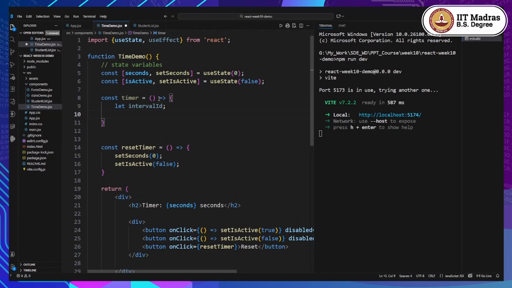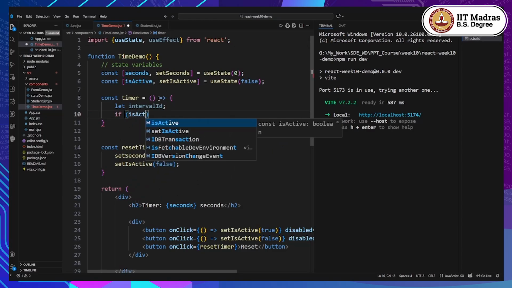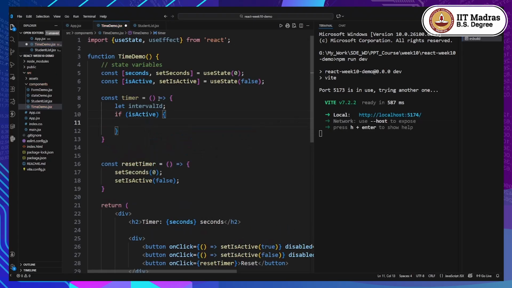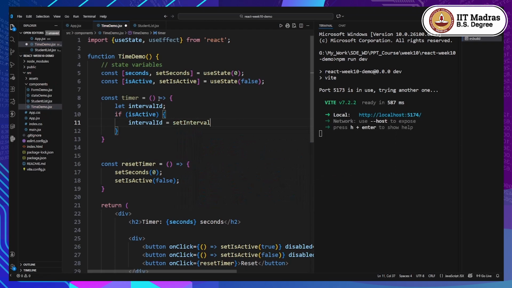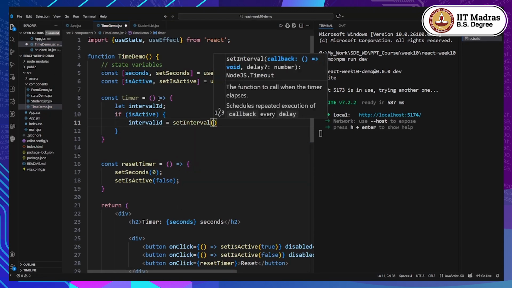All right, and then I will write this condition: if isActive, that is, if the value of isActive is true, then you set up a setInterval, right? So we will write intervalID equals setInterval. Now setInterval takes a callback function and the time interval, right? So with how much delay do we have to do it? First, what is the callback function in our case? I'll just create a callback function here.